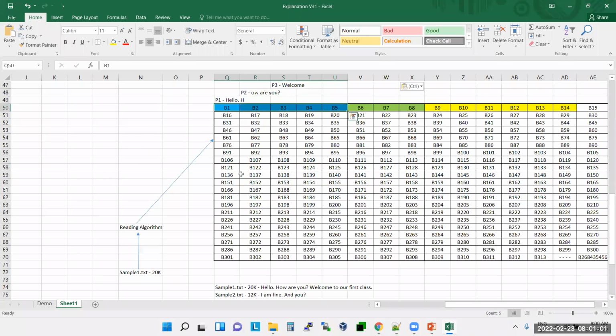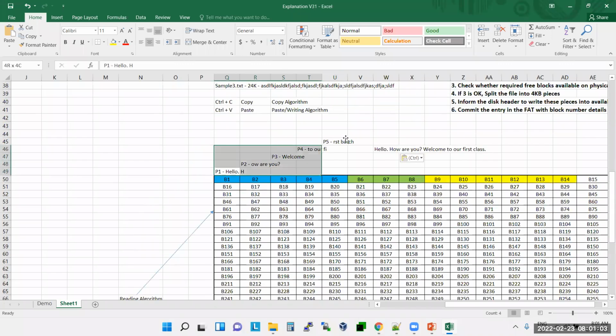So now it is reading B1 to B5. Sir, excuse me. Now I got 5 pieces. Sir, where was the table usually stored? Coming to that part, sir. So it is reading these 5 pieces, and it is merging them into a single piece.